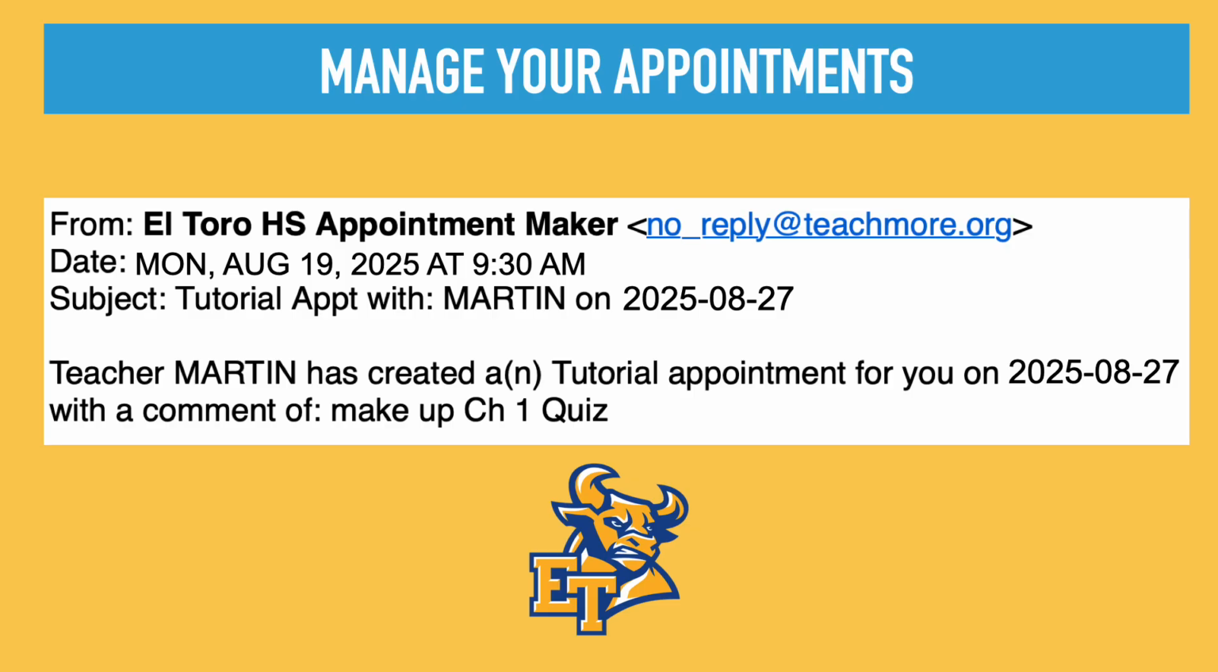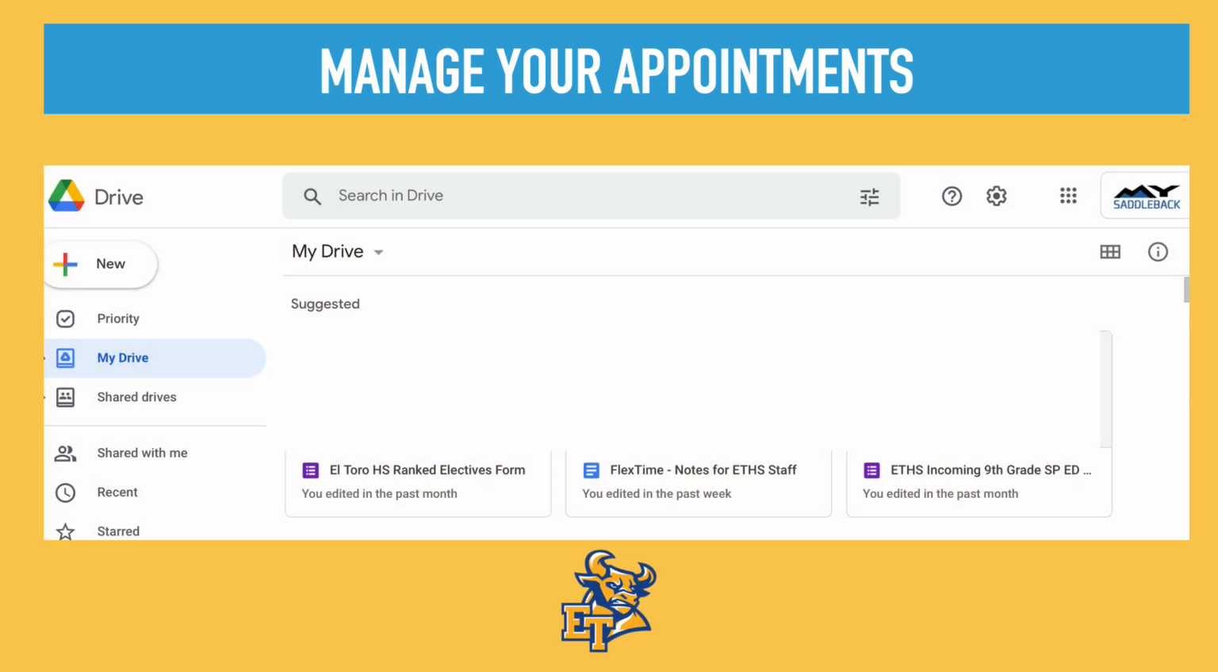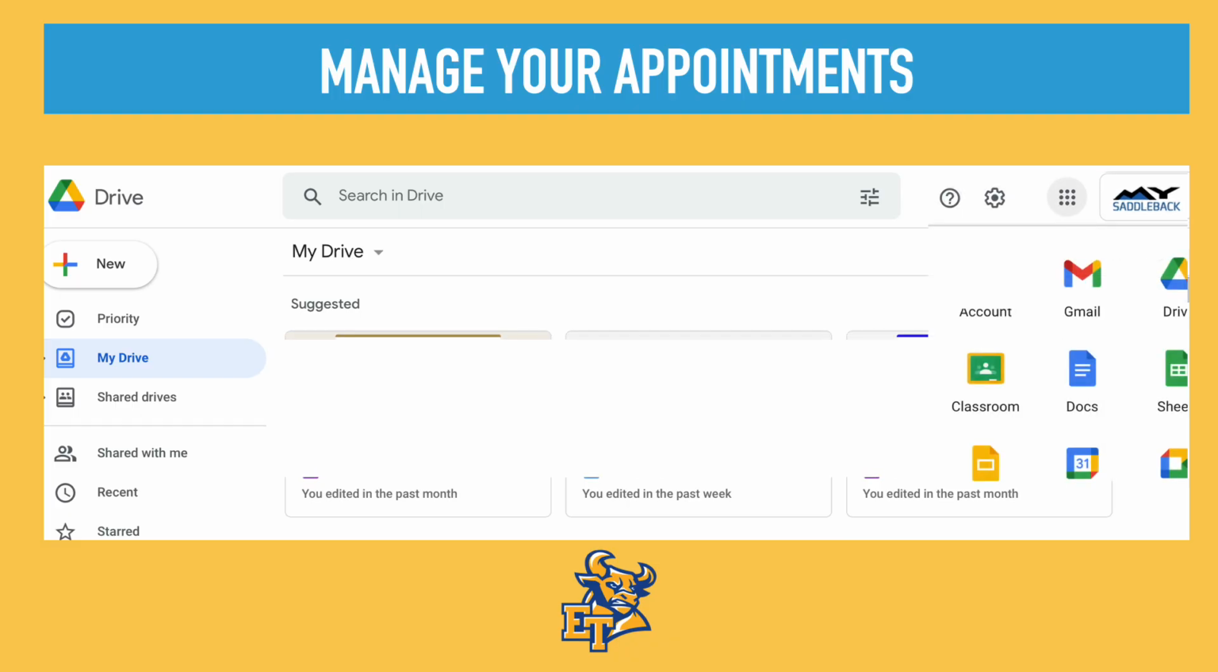Also, when staff members make appointments for you, they should let you know in person, and they may also have the system send you an email like this one. So be sure to check your FlexTime appointment screen and also check your SVUSD email account every day by clicking the waffle here in your Google account, and then choosing Gmail.